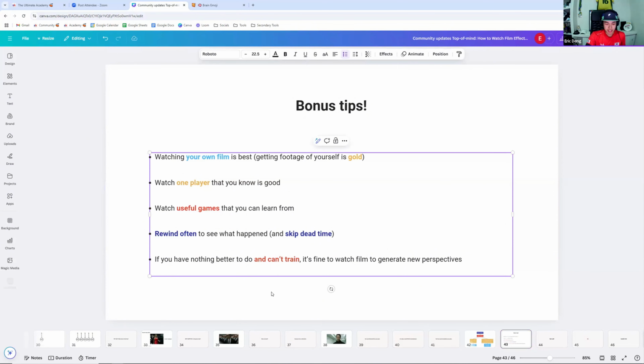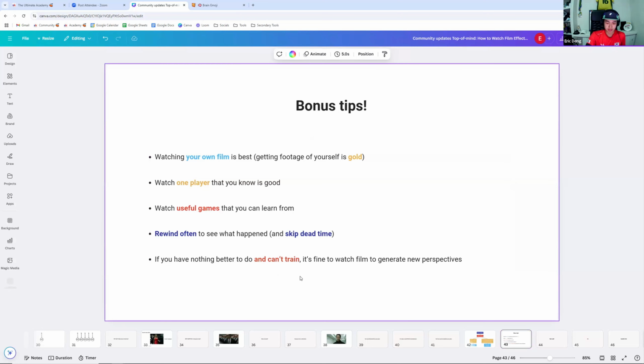And then the last comment is, if you have nothing better to do and can't train, watching film is a great way to generate new perspectives. So if you really can't train, if you don't have anything better to do, film is certainly something that you can do to generate new perspectives, even if you don't have a particular focus in mind.